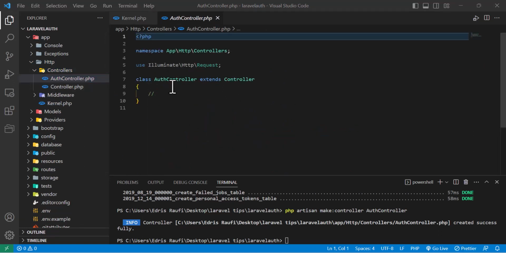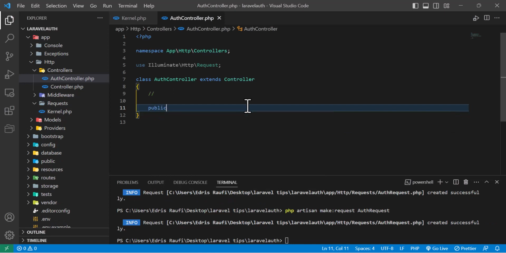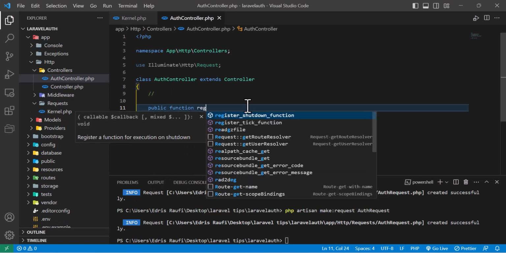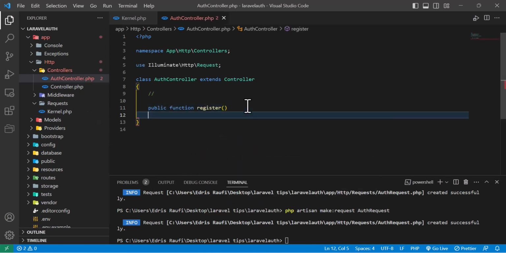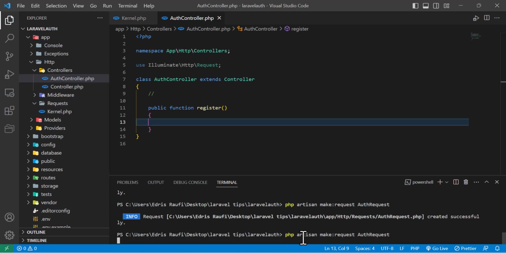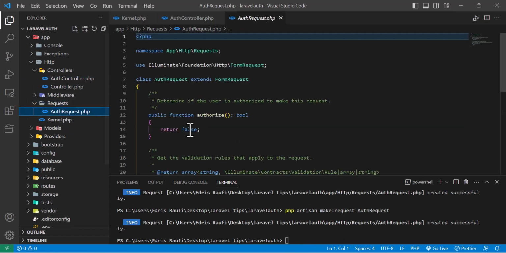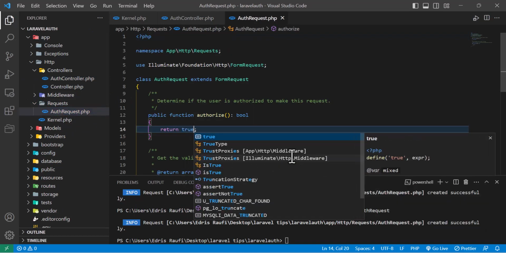In here let's create our first method, which is register. To do that I will write here public function register. For that let's create a form request by typing php artisan make:request and the name of our request, which I will name AuthRequest. So the request has been created. Now let's change this to true.